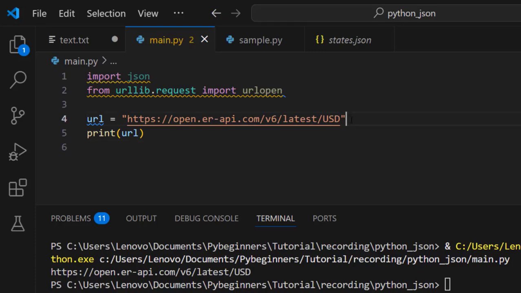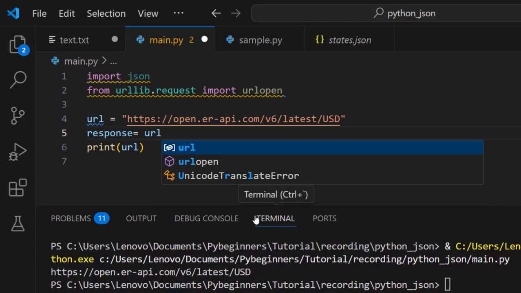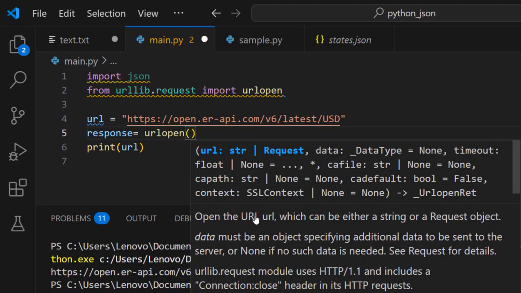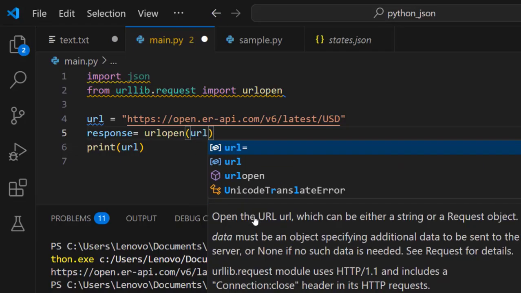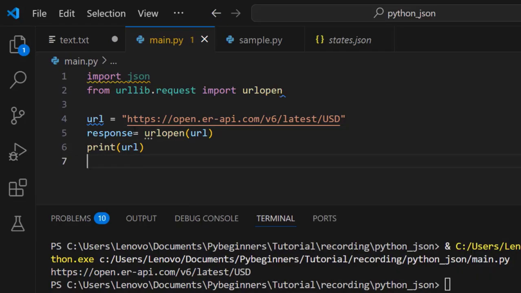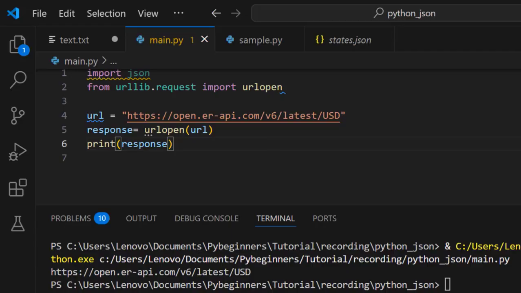So after that, the next thing that we need to do is let's get the response. In order for us to get the response, let's call urlopen. What we are going to open is the URL that we just gave there. Save. Now if we print this response and run this, let's see what it's going to give us. As you can see, it gave us an http.client.HTTPResponse object.